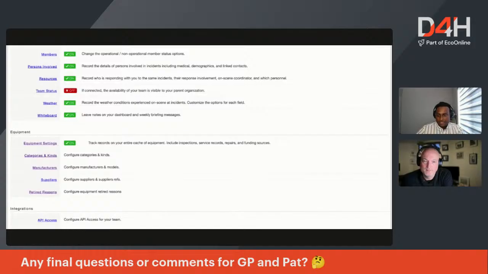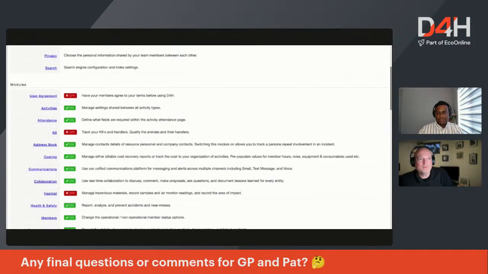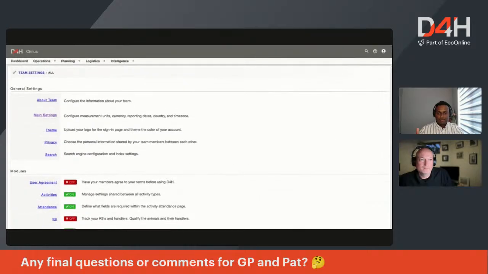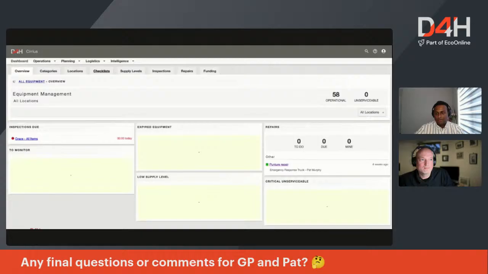Not sure who posted that question, but we do have a feature to bulk retire as well. So if you've got 10 items, you can easily bulk retire 10 items with one of these valid retired reasons along with the date. And within a couple of clicks, you are done updating those items as retired or lost, for instance.